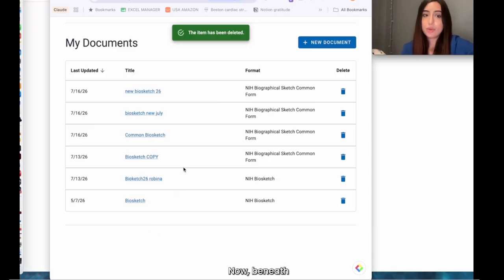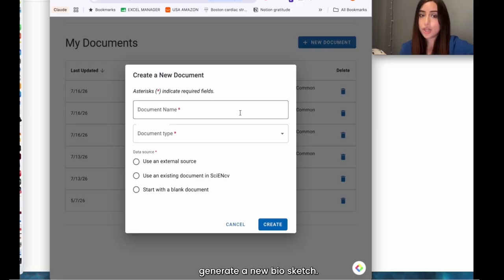Now, beneath all of that, we can see about 5 or 6 other documents. So now this is the website that we make everything on. The My Documents section is where you'll have all of your NIH Biosketch Common Form. Then under My Documents, you can click plus, new document, and that will help you generate a new biosketch. This is what the grant needs. This is what the R21 grant needed.